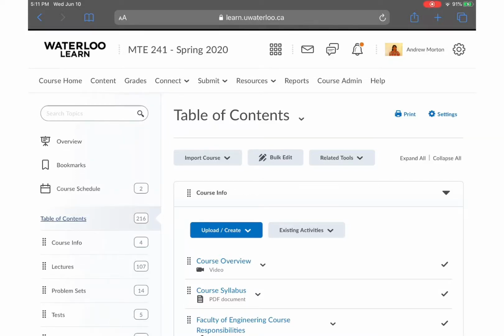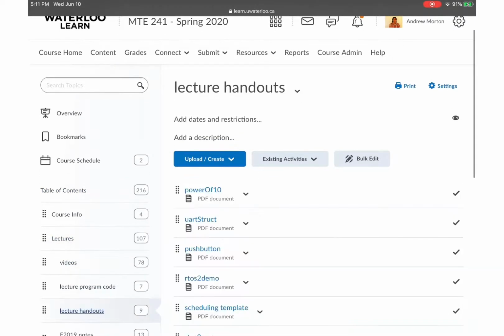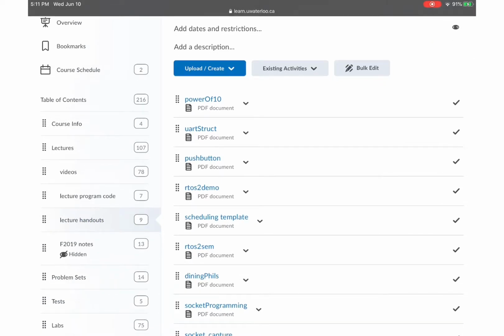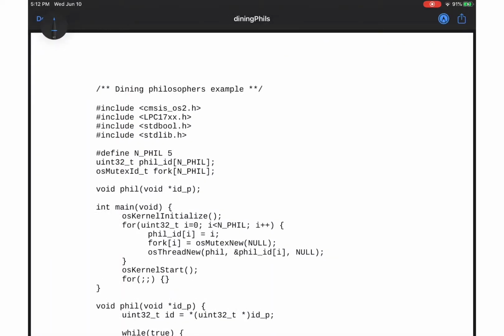For page 16 of the course notes, we're going to use another handout. So I'm at the course content here, and it's going to go into lectures and to handouts, and I've just added this, the Dining Phils handout, or Dining Philosophers. Okay, so I'll start at the top here.